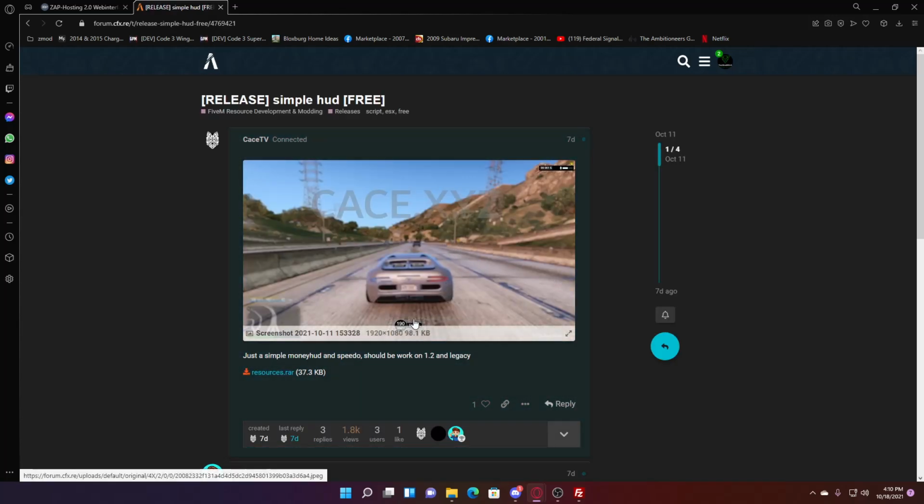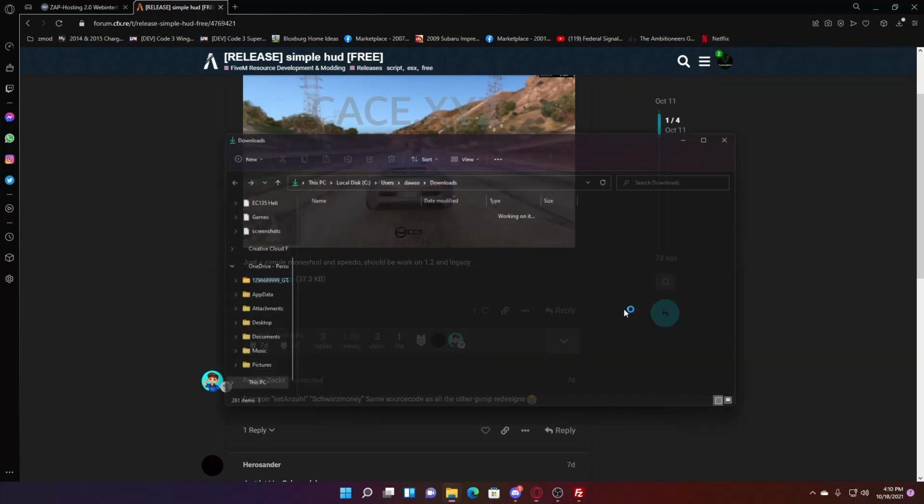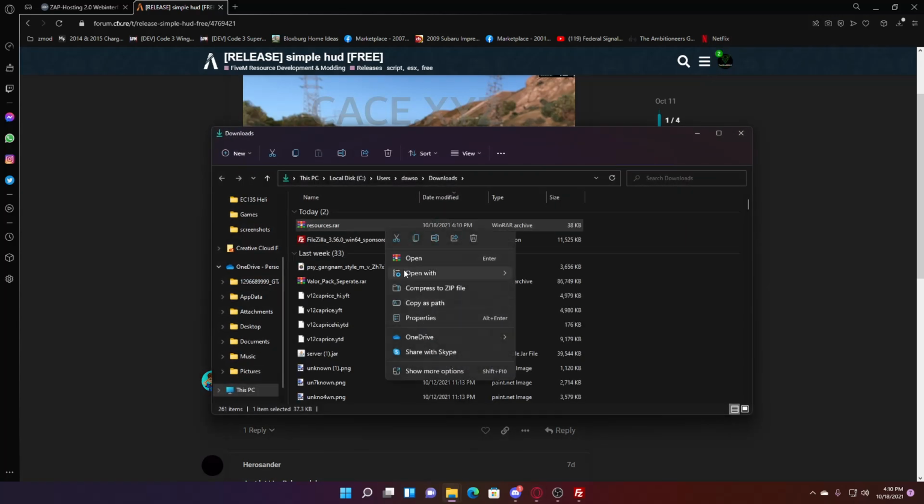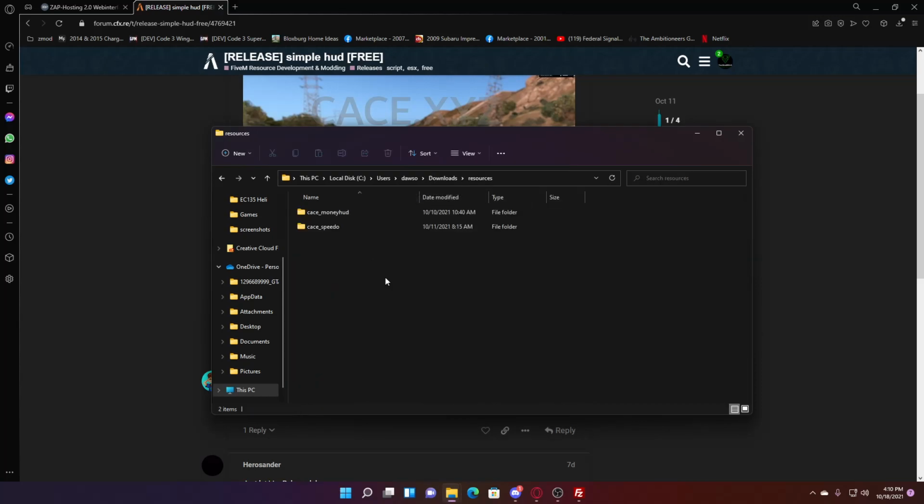Here we'll do simple HUD. We'll start with simple HUD, and it just adds that little HUD down there. Boom. So you're going to want to click download it to the computer. It goes fast. You're going to want to extract them. Look at this. This one has these two things, but usually it'll just be one.